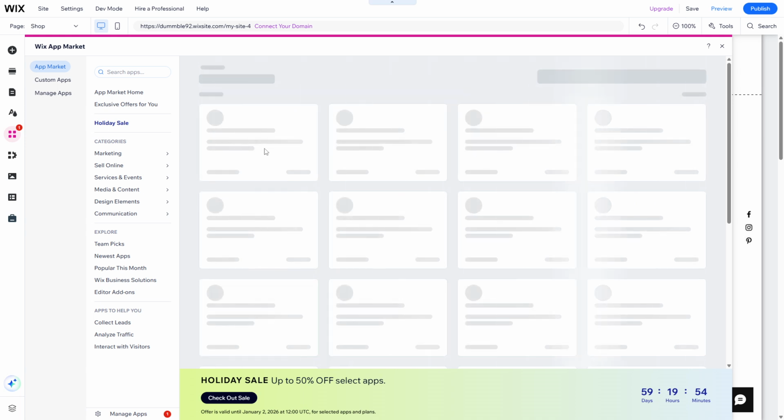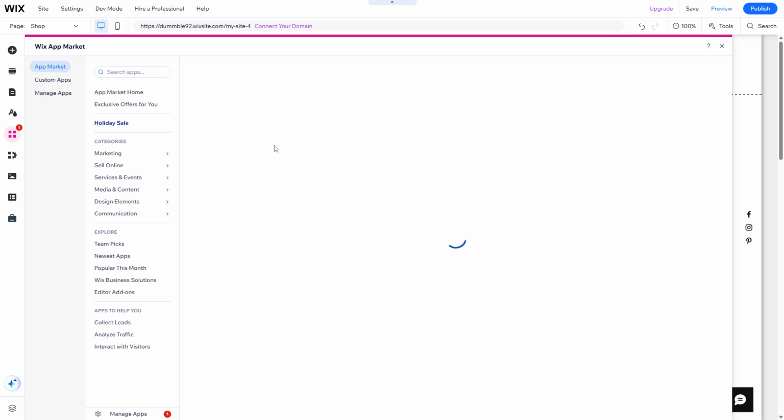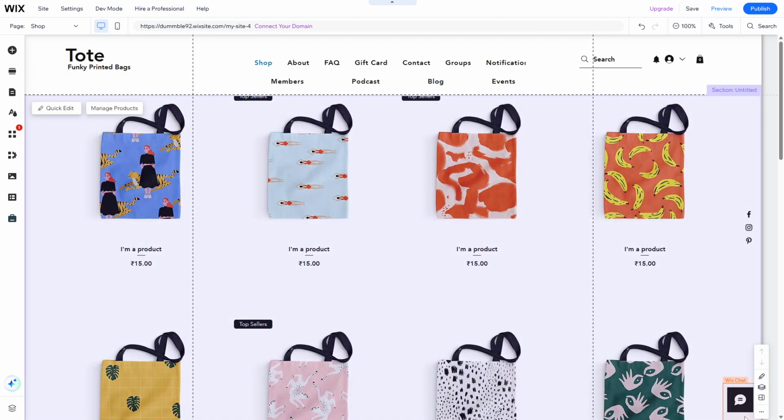The installation process is straightforward. You simply need to click on Add to Site, and Wix will take care of the rest, seamlessly integrating the chat feature into your website. Once the app has been successfully added, you should notice a small chat icon appearing on your site. This icon is where your visitors will interact with you or your team.